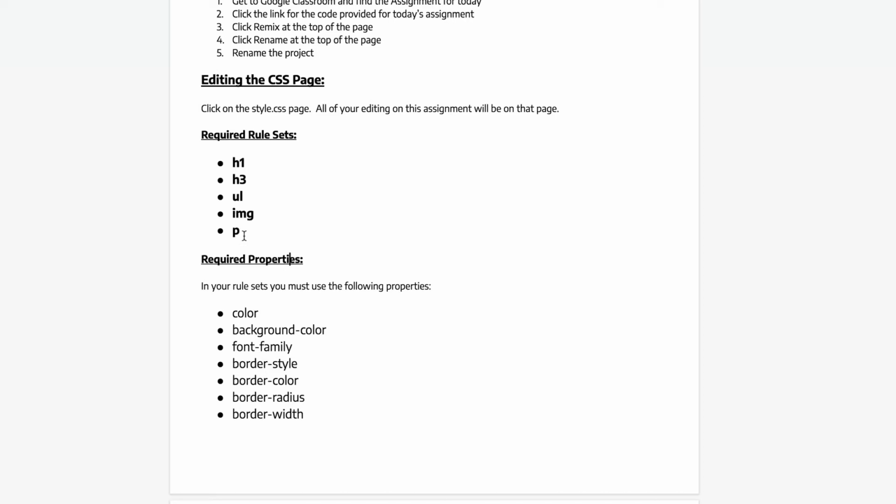I've provided some code for you. I'll show you that in a minute. You're going to have to write rule sets for H1, H3. That's two different kinds of headings, H1 headings and H3 headings. UL, unordered list, images, and paragraphs. So there are 5 rule sets you're going to have to write.